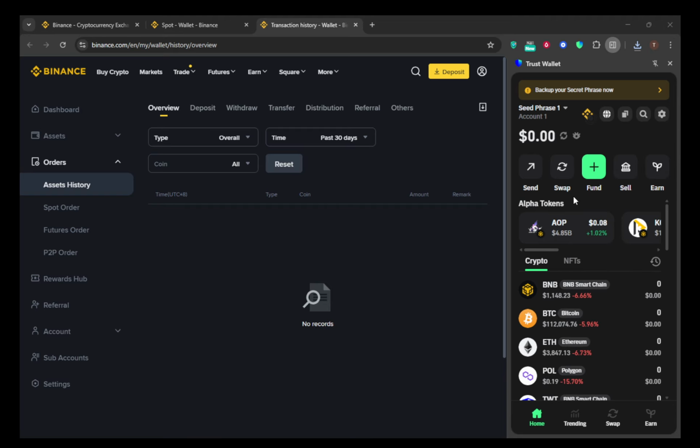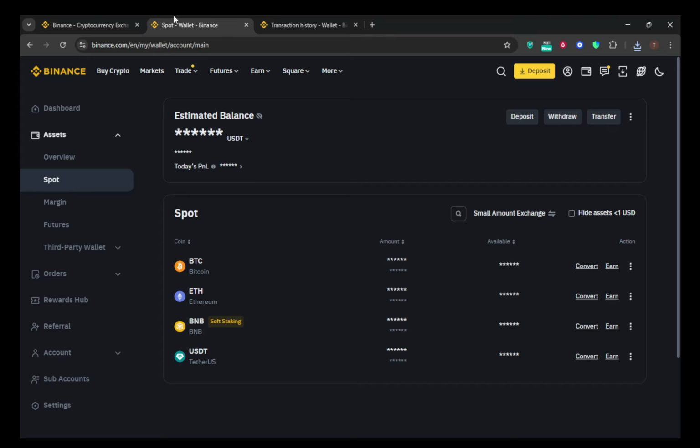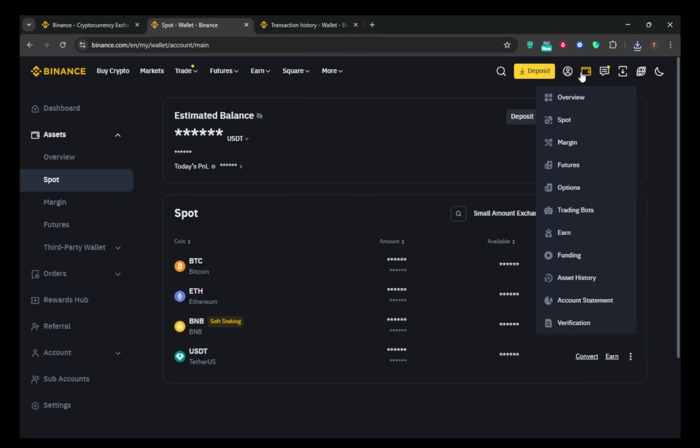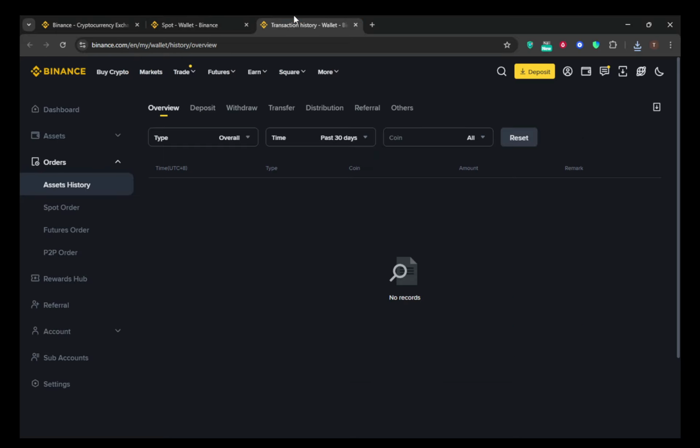First, let's tackle Binance. Once you've logged into your Binance account, you'll want to navigate to the wallet section. Here, you have a few options like transaction history, overview, or deposit and withdrawals. Any of these paths will lead you to the information you need. Your goal is to pinpoint the specific withdrawal or deposit transaction you're interested in. Once you've located it, click on the transaction to open up its detailed view.